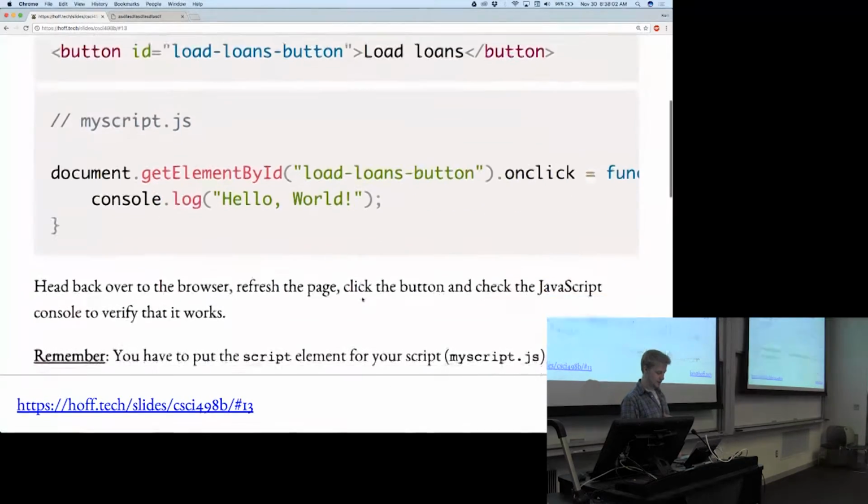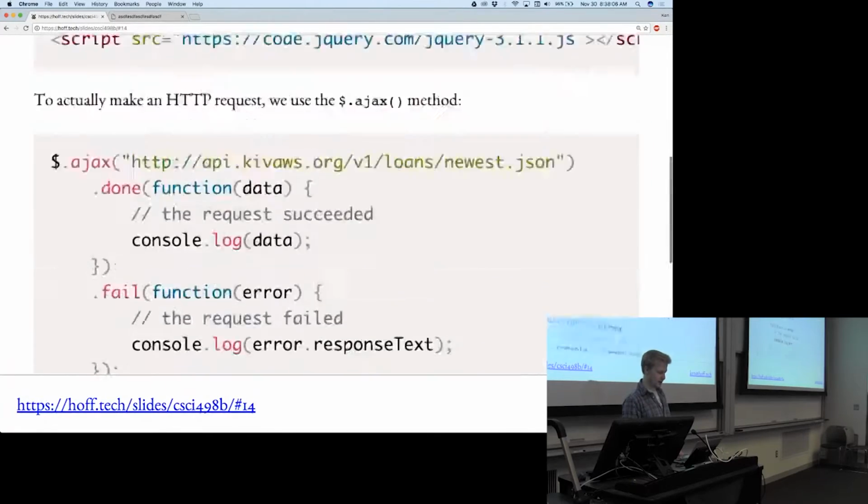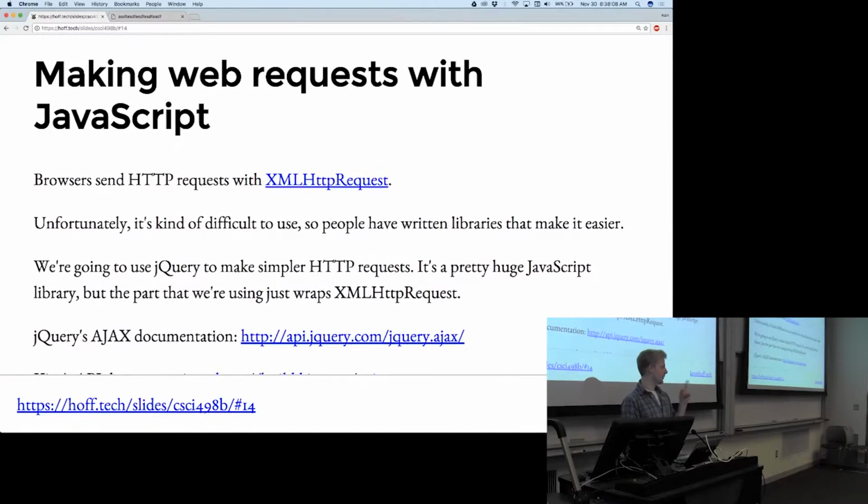Let's see. Code should now look like this. If you want to just copy and paste that in, go for it. Last thing, making web requests with JavaScript.